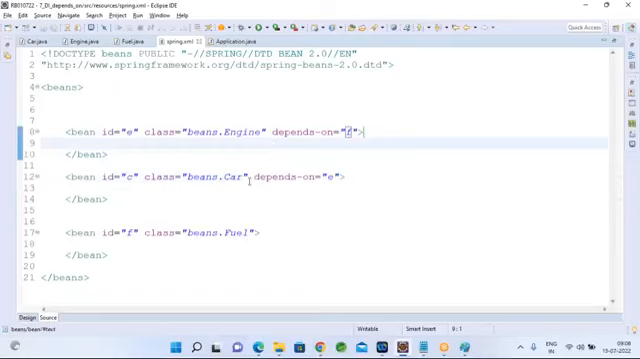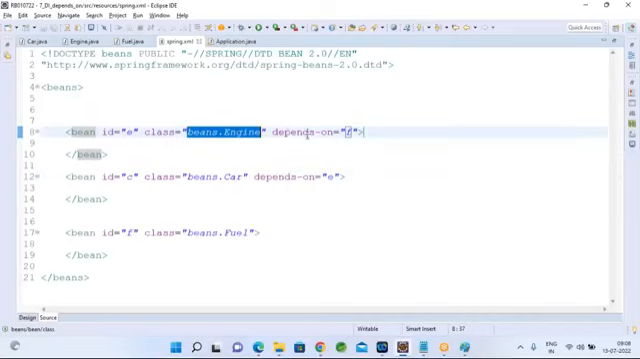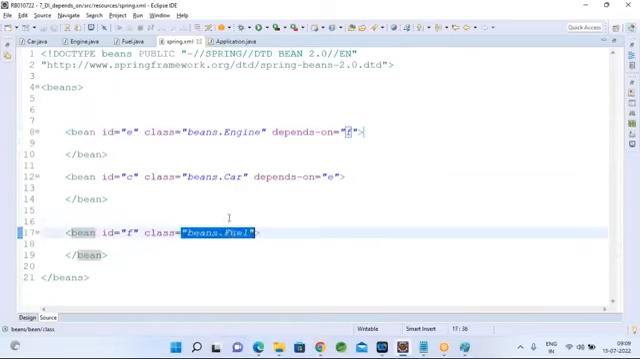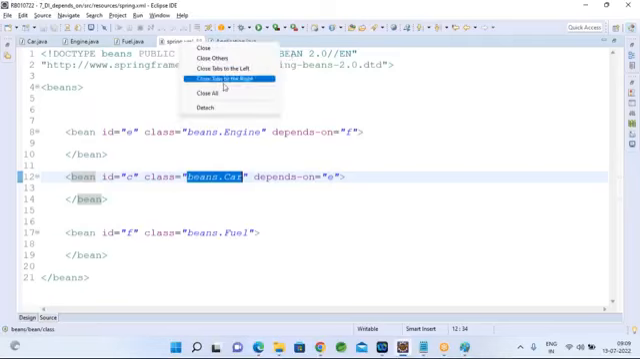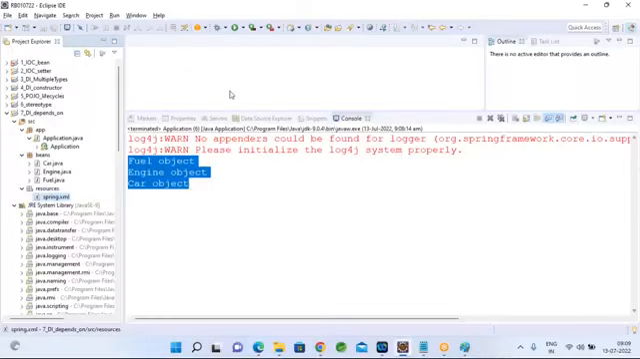So when car has a dependency on engine, you need to configure depends on engine here. So car initialization will happen after engine, and for engine, when you configure depends on fuel, engine initialization will happen after fuel only. So in order, fuel will be created first, then engine, and then car. Okay, so this is how you can use depends on if it is XML based configuration. In annotations, we are not really worrying about it.